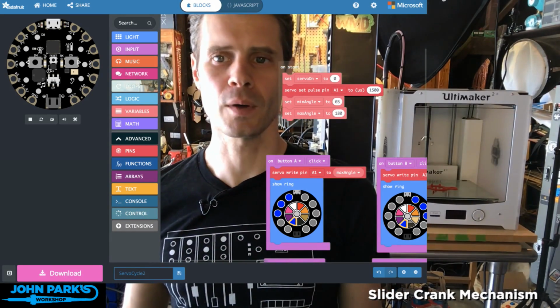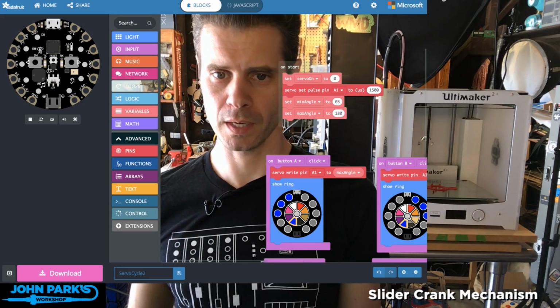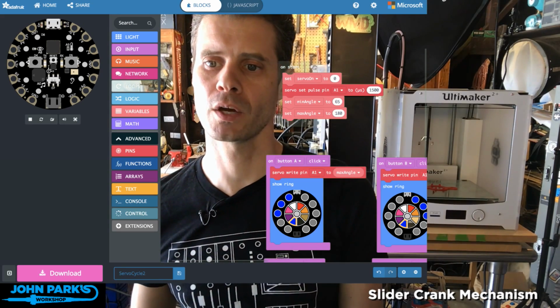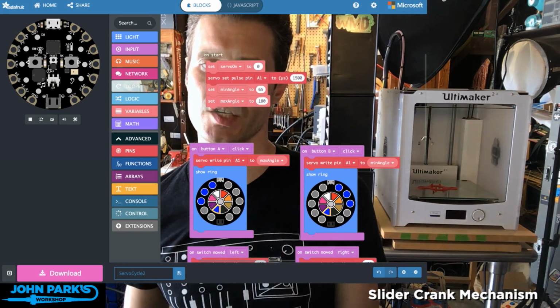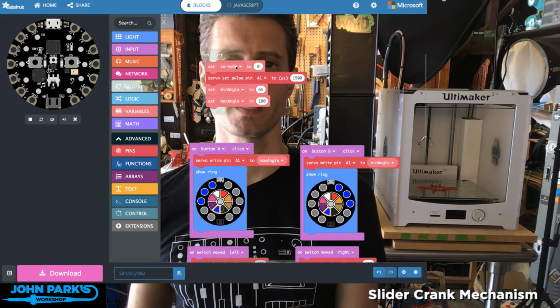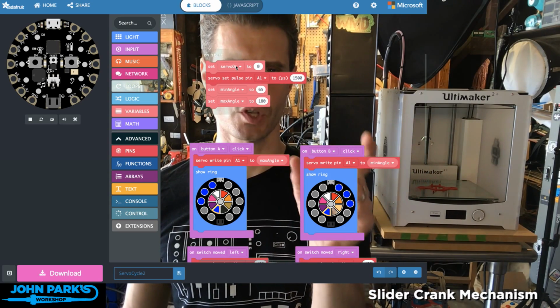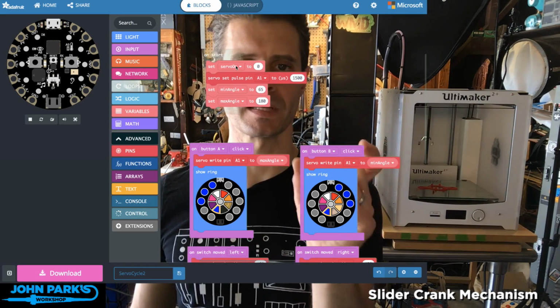Very nice. Okay, so servos in Circuit Playground Express using MakeCode. We have initializations here. What I'm doing is setting a servo on variable that I created, which is my on or off state for the servo. It's not a perfectly named variable.